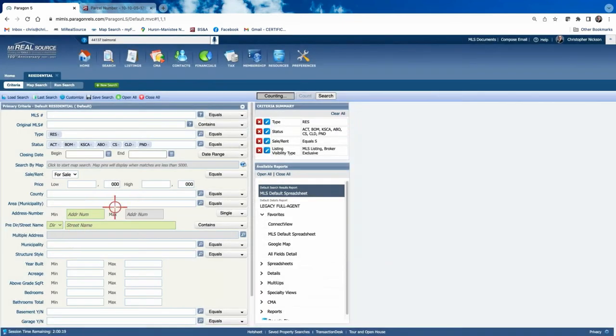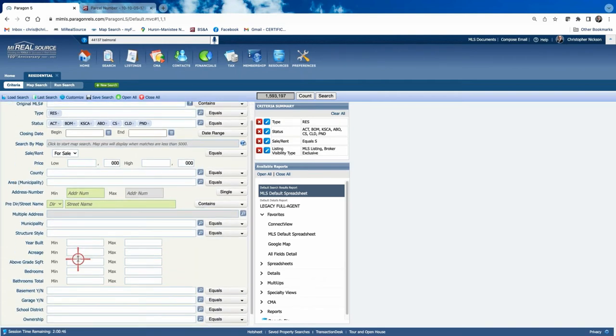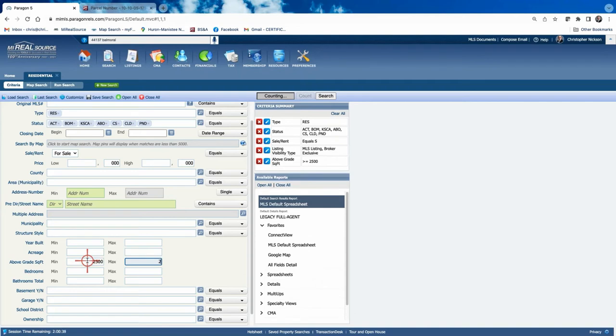I've already run this search before, so there's some information I might normally try to include in a search that I'm not going to here. My biggest thing right now is the square footage. I want to enter my above grade square footage. We're going to go 2,500 to 2,800.